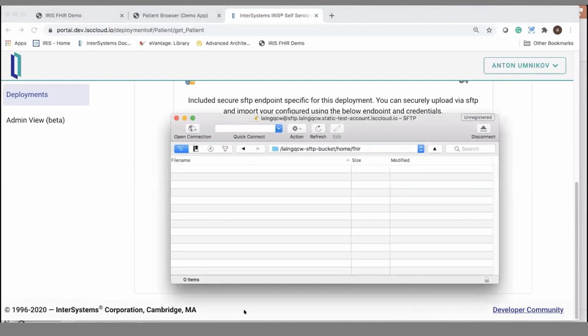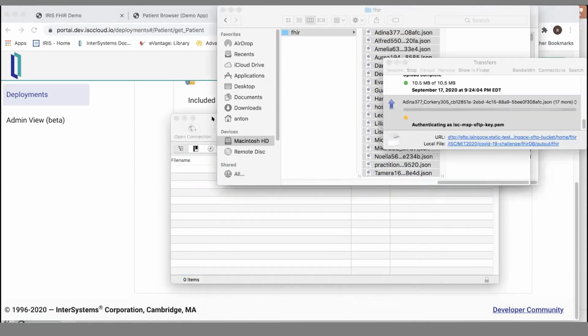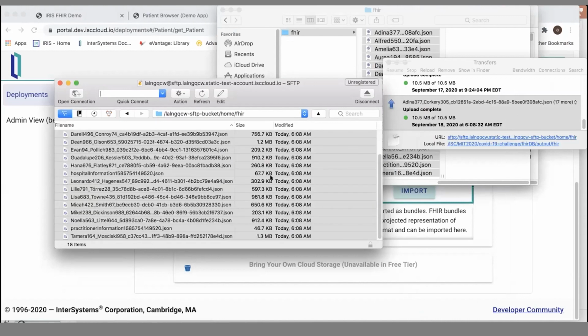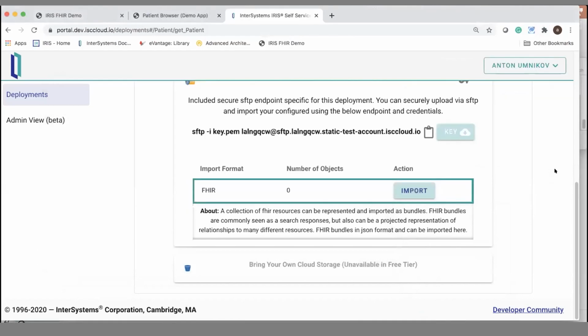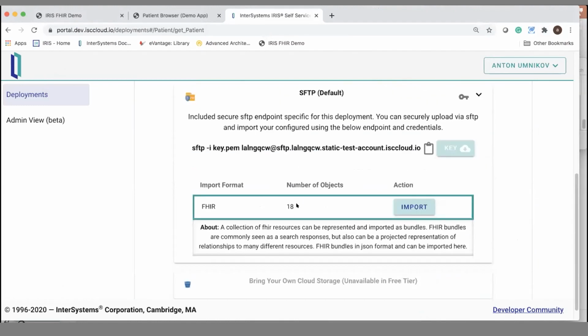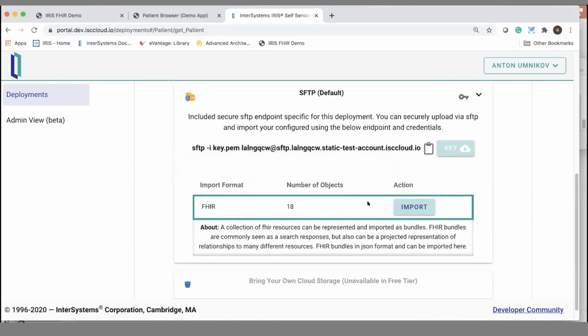So let's load some data into the system. I have a few bundles here. Just by the format of the files, most of you probably would recognize that these files are generated by the Synthea tool. So we loaded 18 items here. If we refresh the screen, I see there are 18 objects waiting to be loaded, 16 patients and additional bundles for hospitals and providers. So if we click import, the job would start in the background and the data would get loaded into the system.